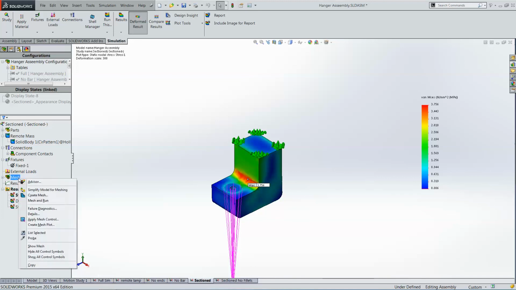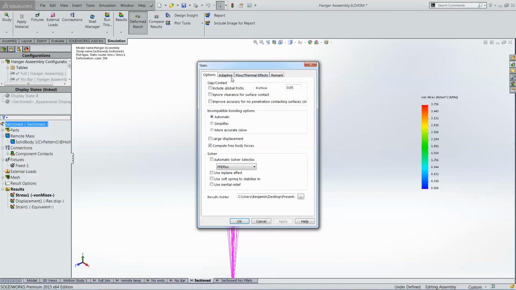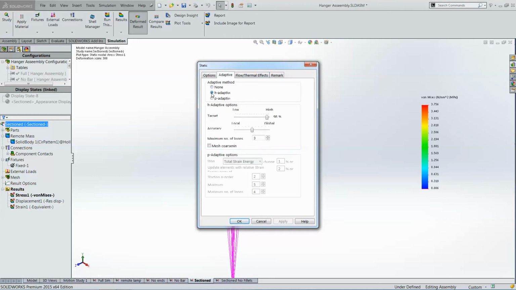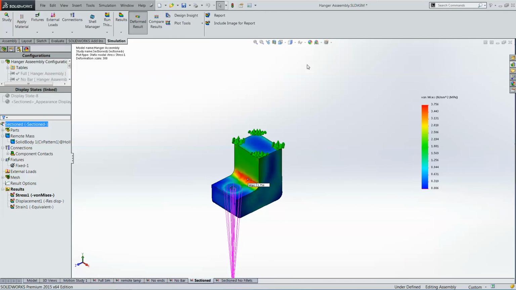So I could run this mesh detail up, I could right-click on the study itself and change its properties to allow for an adaptive mesh, right? Which refines the mesh in certain locations where it detects high levels of stress or inaccuracy. And all of these are ways of making sure that we have the correct answer.